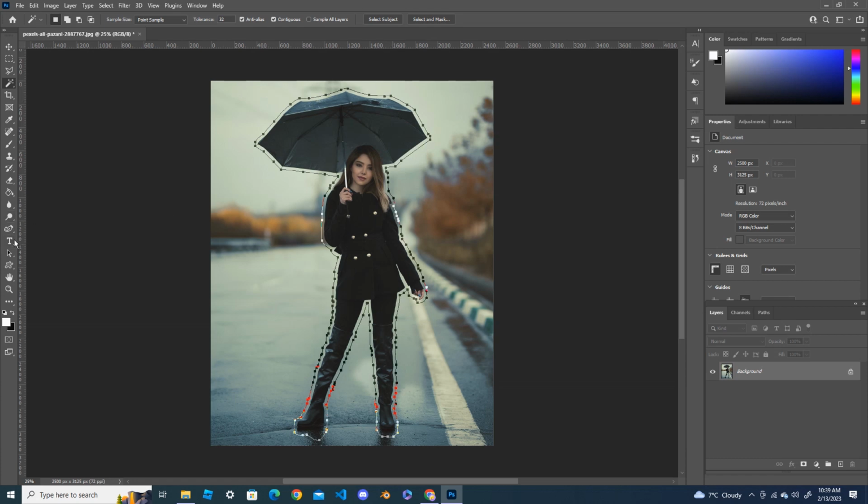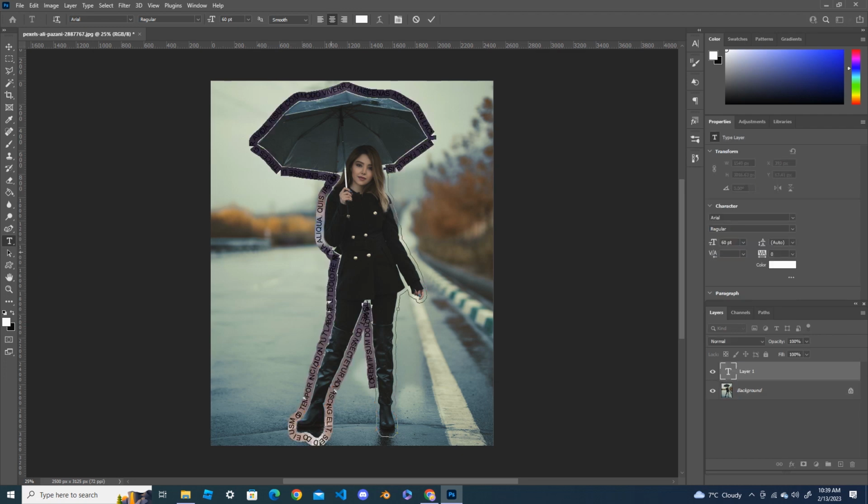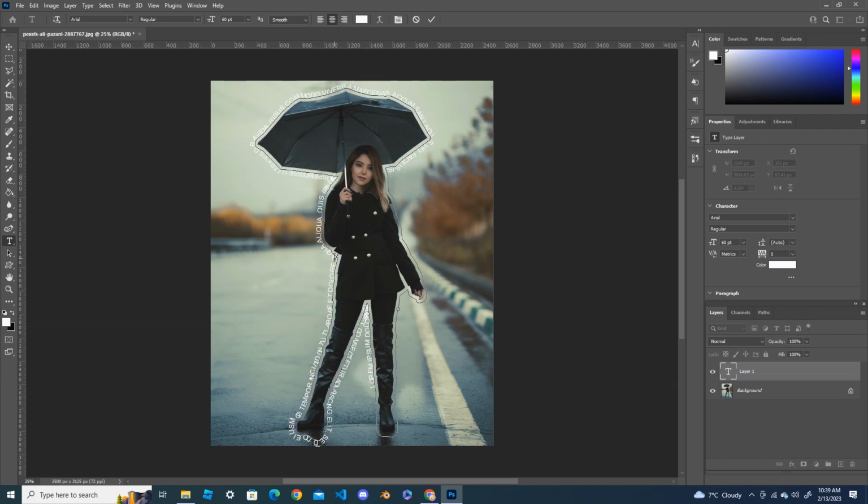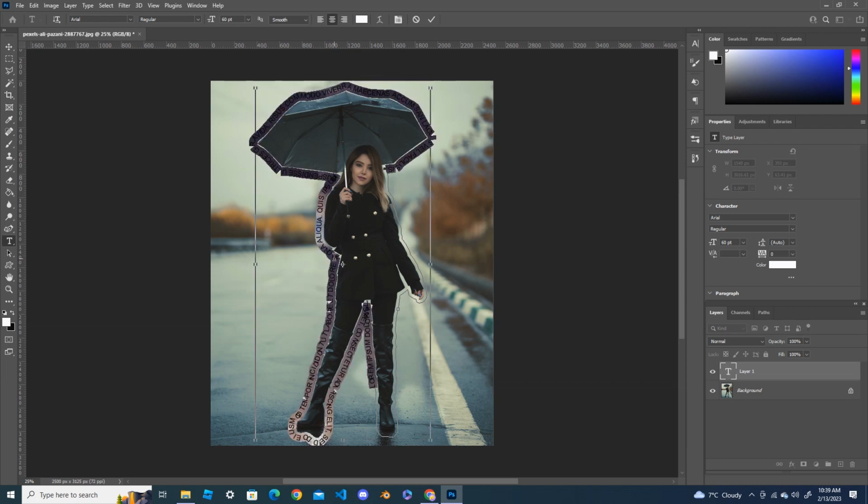Now select your text tool and then click anywhere on your path. Here Photoshop has already created the wrap text with the sample text. So I just want to delete the sample text. Select all and delete it.